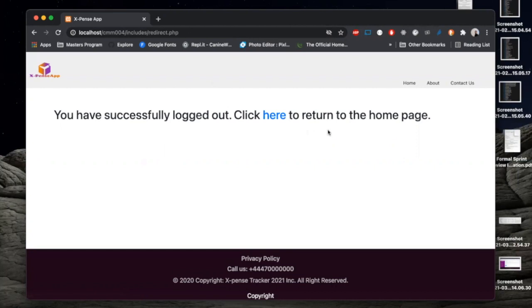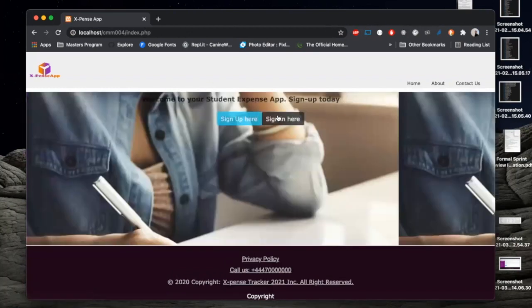Click here to return to home page. If she wants to go to the home page, she can click it. It just takes her to the localhost index.php. Let's try that. Okay, it takes her back here. So far, this is what we have done.